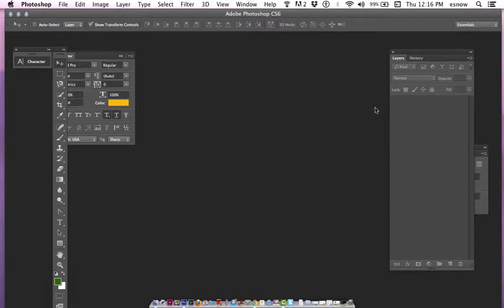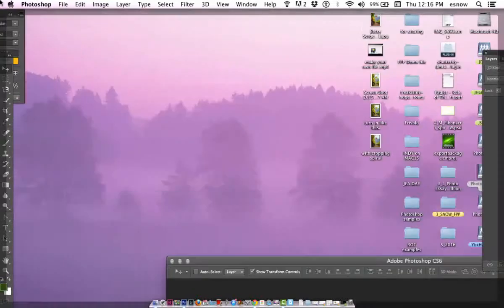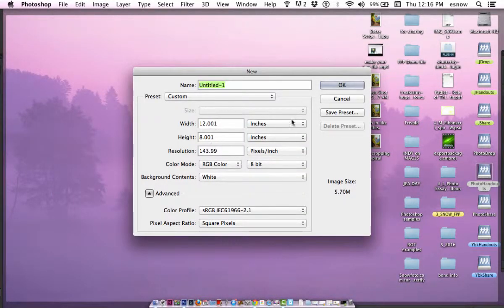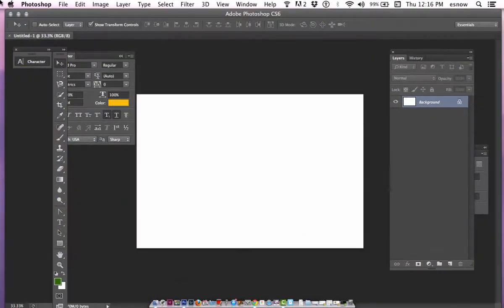Okay, this is your next assignment. Now you're going to make your own Fibonacci spiral in Photoshop. So you're going to start, Erica, by saying File, New, and you're going to make a 12 by 8 document that is white, and you're going to let that open.